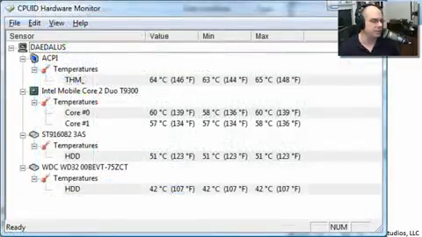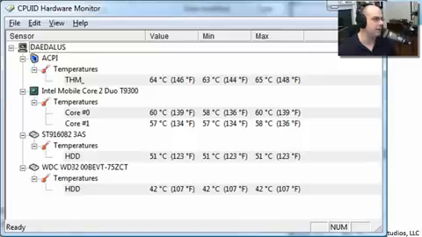There are other systems that are available. This is something called the CPUID Hardware Monitor. I like this one because it not only tells you what the value is right now, it will tell you from the time that you started this program what is the minimum value that's been seen and what is the maximum value that's been seen.